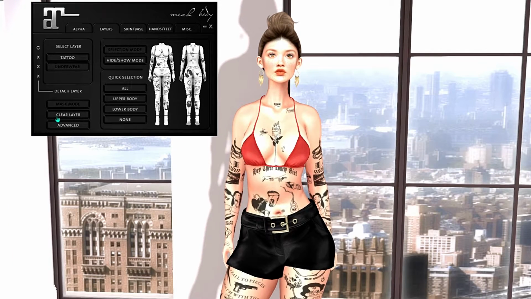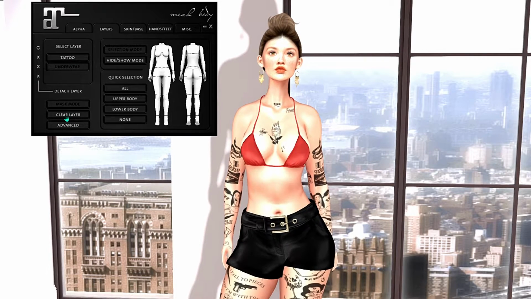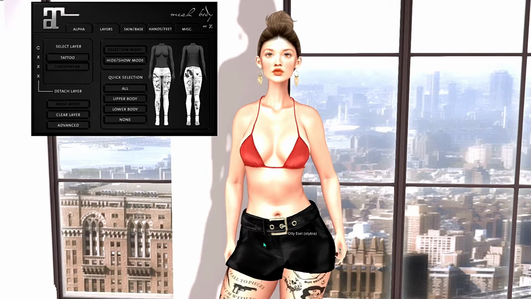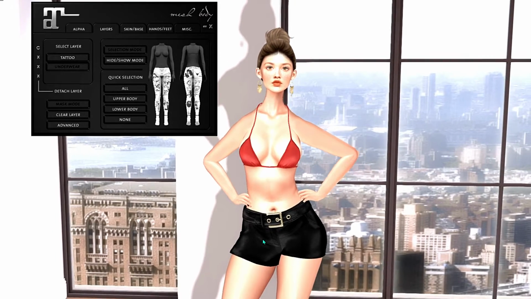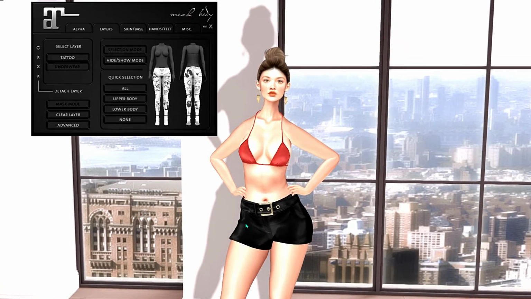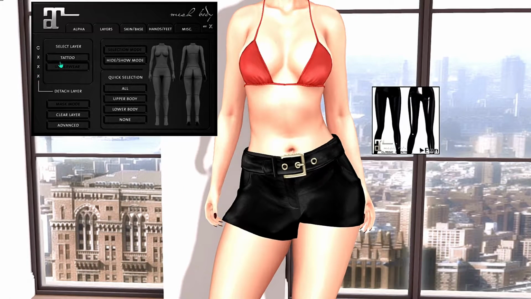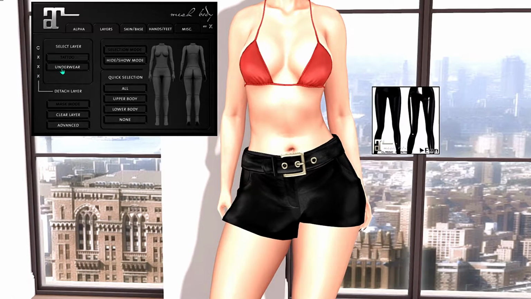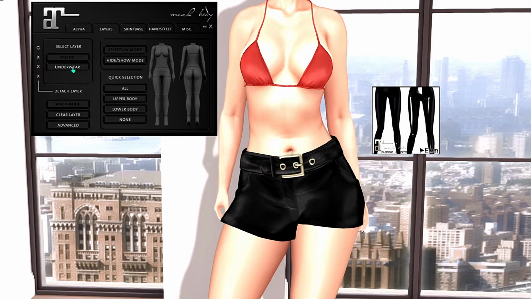Down here, you guys have a clear layer button, and I do have the tattoo highlighted. So whenever you click on the clear layer, it will completely clear that layer off of you, just like this. And now my tattoo is completely gone. I'm going to give you guys one more example with the underwear layer. So you're just going to select it right here.